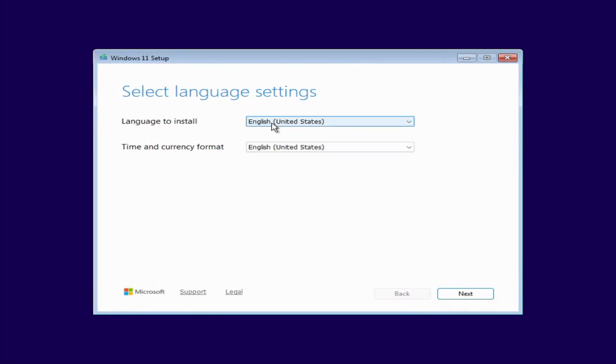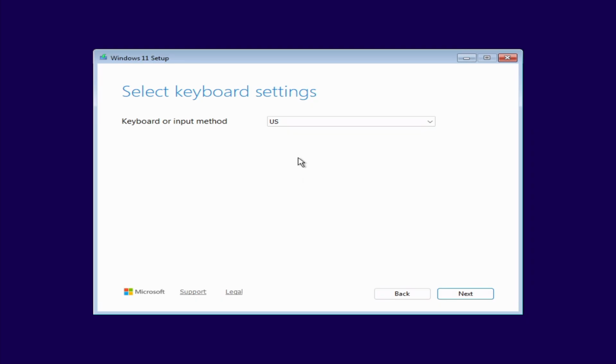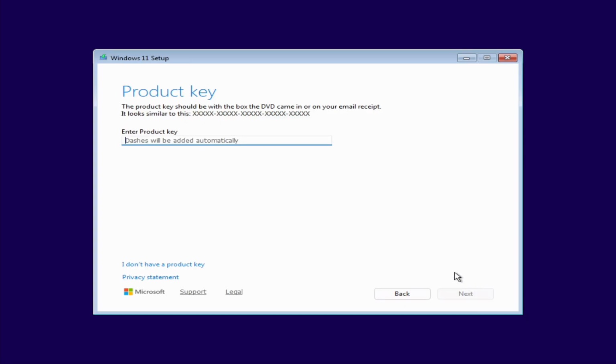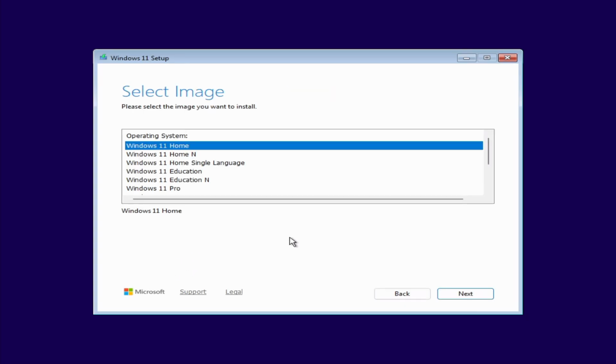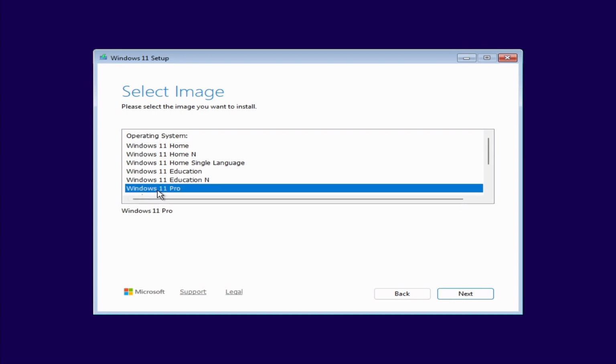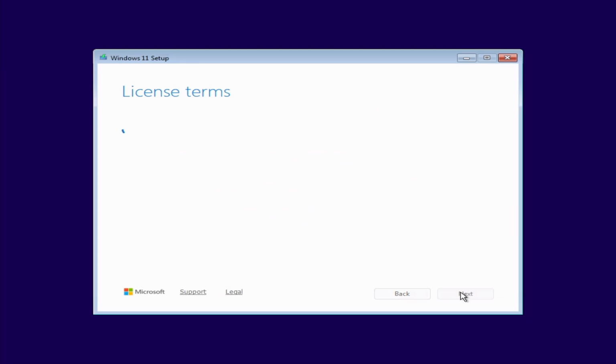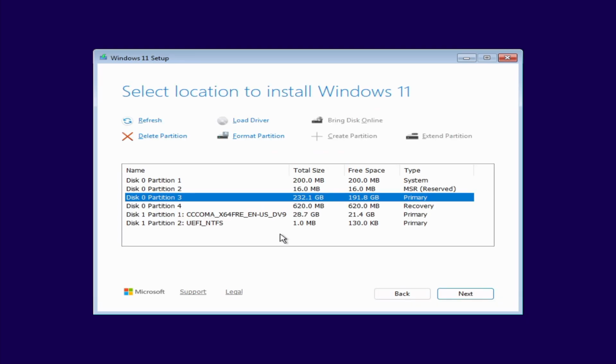Now, choose a language, click on next, choose a keyboard layout, and click on next. Now, select install Windows 11 and click on this checkbox. Click on next. Choose I don't have product key. Now, choose the Windows version and click on Next. Accept terms and conditions.